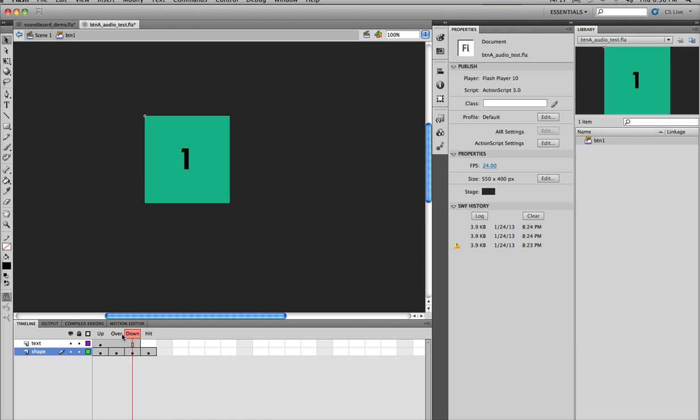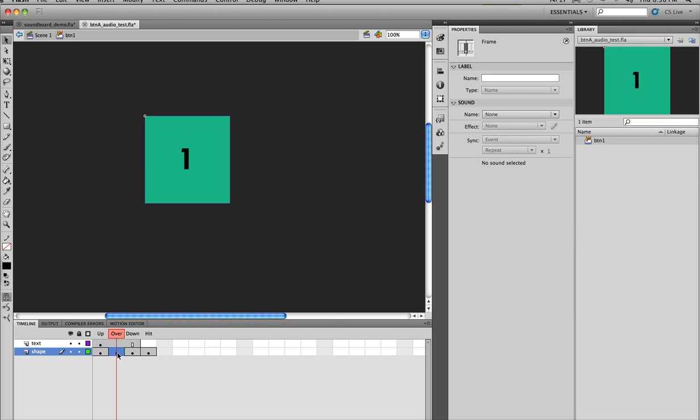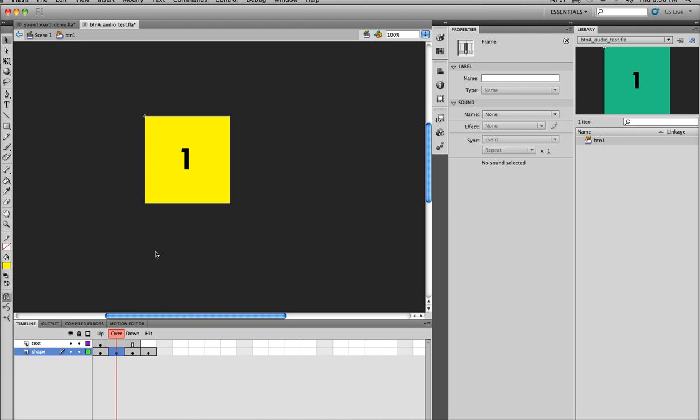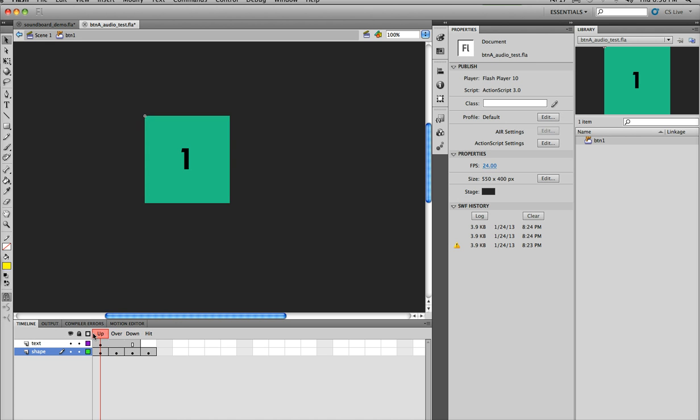Well, the up and the hit are pretty much the same, but the over and the down will be different. So the over state, what I want to have happen is I'll give this a color of, let's say, something like this yellow color. So when I hover over it, it turns yellow. Okay, and the down state is this kind of aqua colored square.